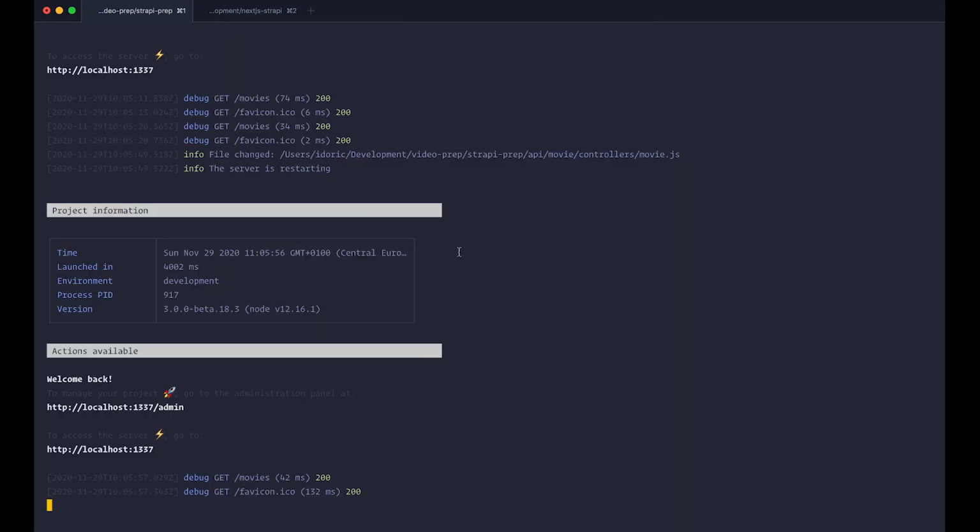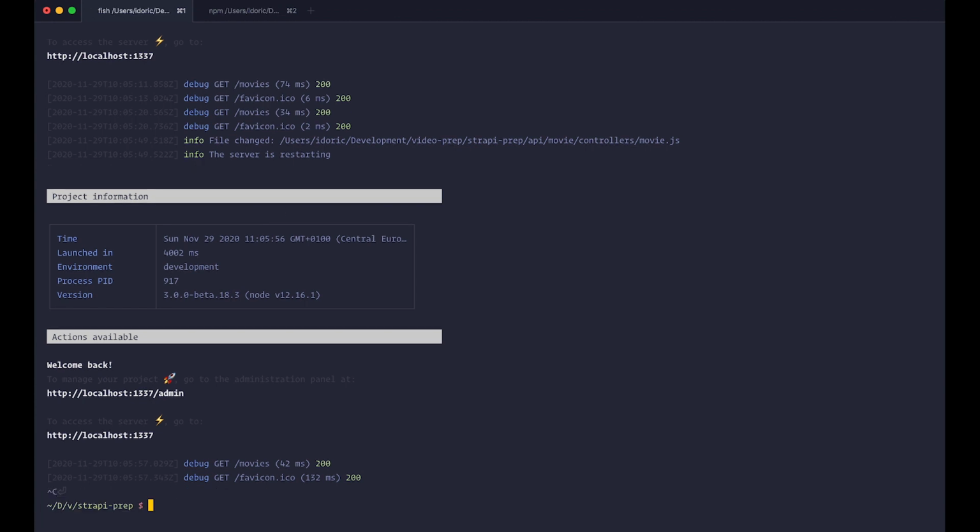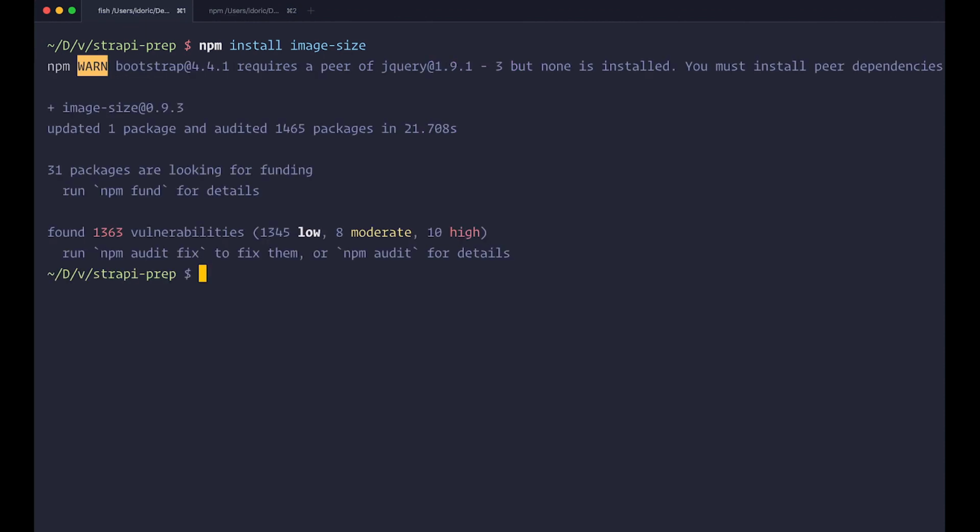So I'm going to quit out of my Strapi backend server. Let me make this a bit bigger. And you just do npm install image-size. So now we are installing the image-size plugin on our Strapi backend. Now that this is done, you just do npm run develop. Of course, you always want to run Strapi in develop mode while developing something.